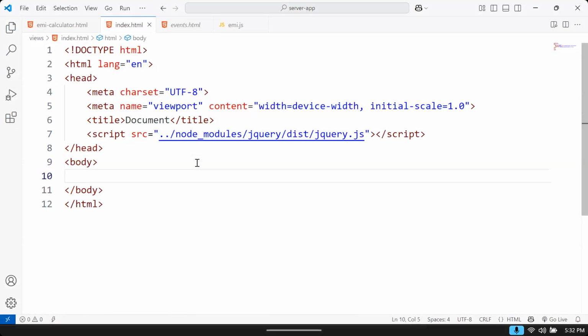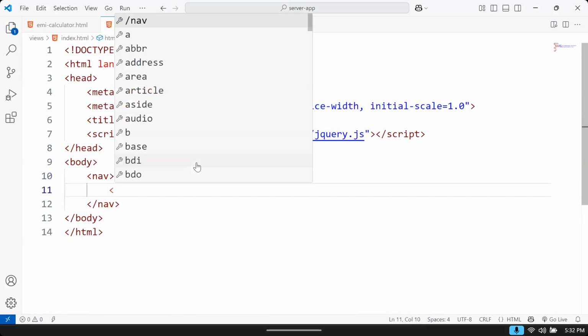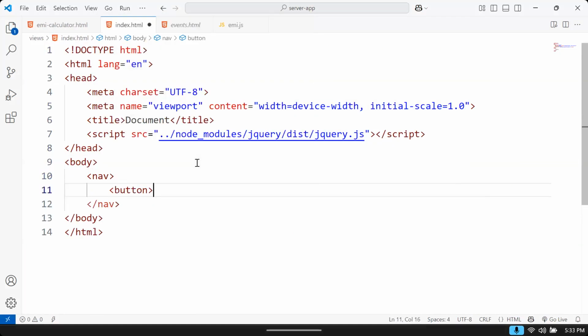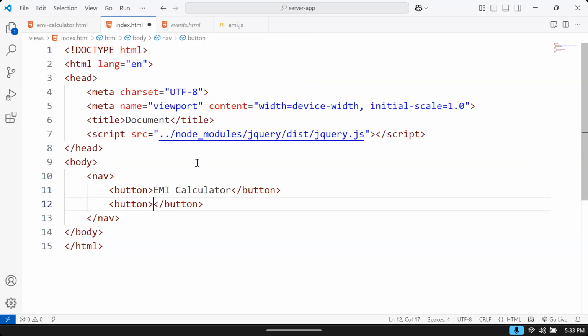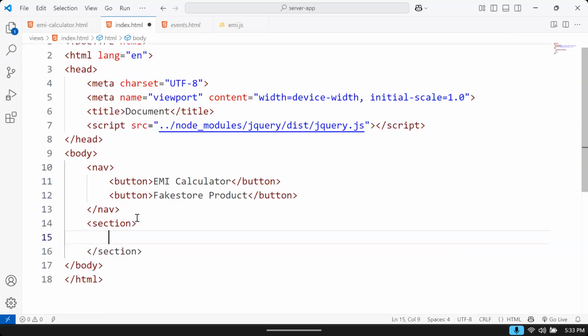Okay, so here I created a navbar. In that we are having some buttons. So this is like the EMI calculator, and we have a button, this is like fake store products, something. Now below this we have a section. Okay. Now what is our intention?